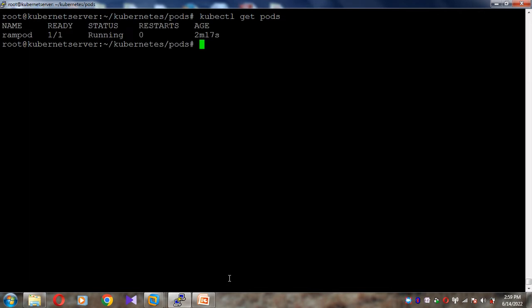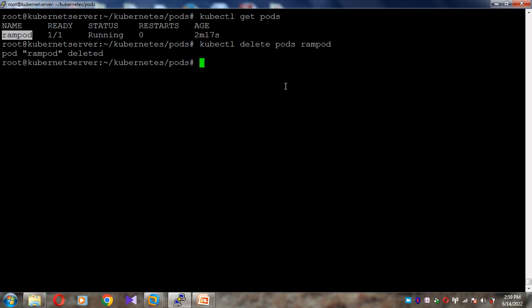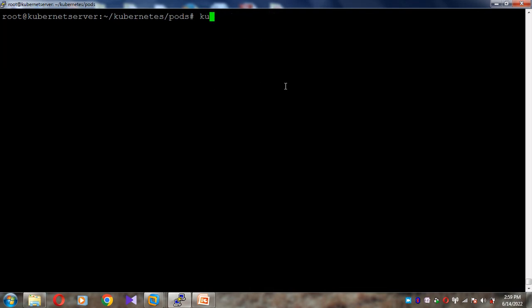kubectl get pods. Delete pods in rom pod. How to delete the pod? kubectl delete pods rom pod. This is the delete of the pod. kubectl get pods. No resources found in default namespace.